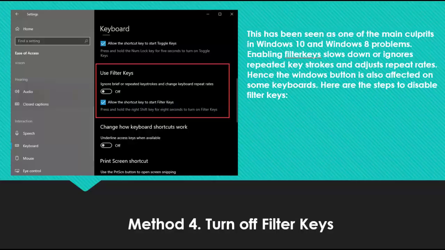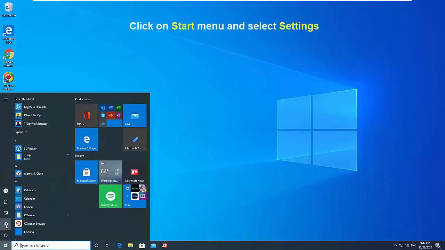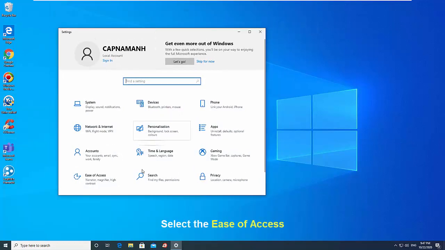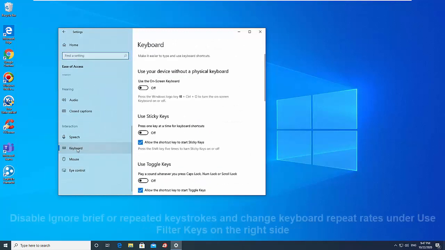Method 4. Turn off filter keys. This has been seen as one of the main culprits in Windows 10 and Windows 8 problems. Enabling filter keys slows down or ignores repeated keystrokes and adjusts repeat rates. Hence the Windows button is also affected on some keyboards. Here are the steps to disable filter keys.